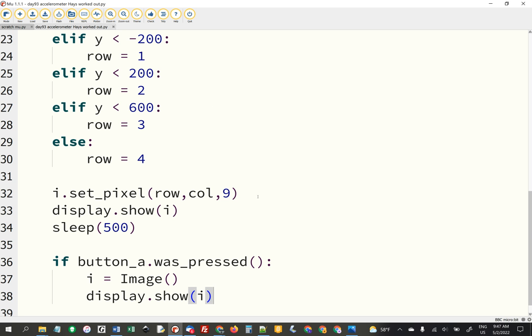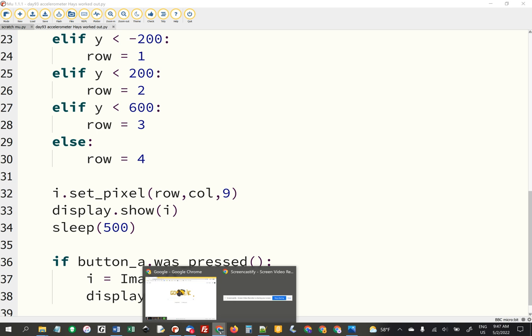And there is an extra credit option, and that's to check if all the lights are lit, and then to give a happy face or something. But that's today's assignment.